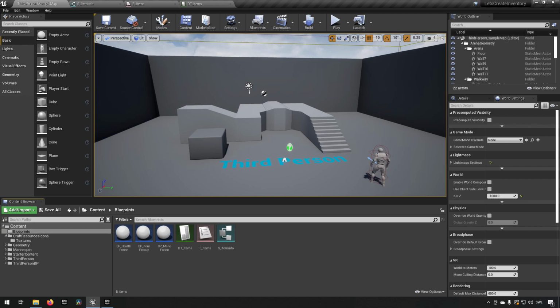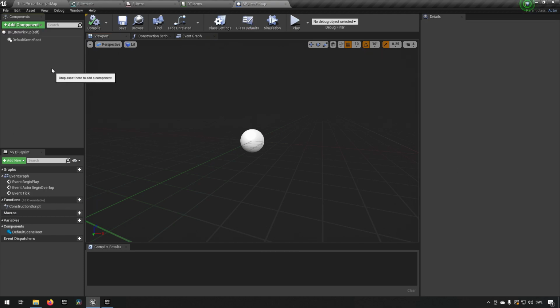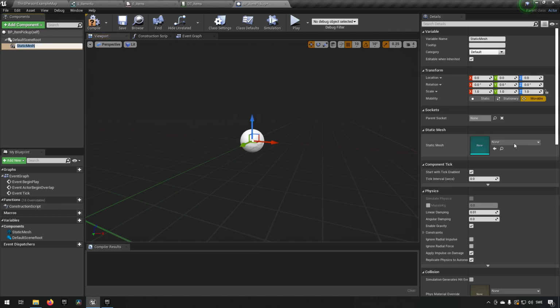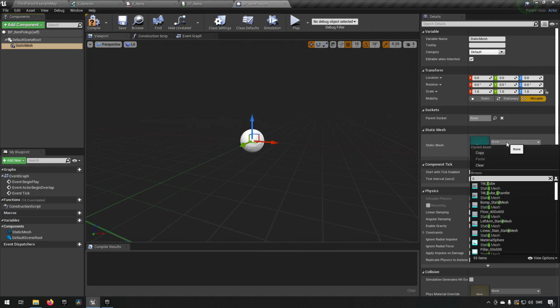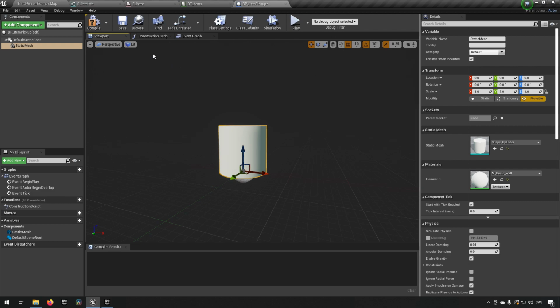Now let's start adding some actual code to our pickups. So we go to the parent class called item pickup. And we open that up. Now we're not going to be needing a whole lot of things in this one. We're going to be needing a static mesh to have a visual representation in the world. And just to make sure that we have something at all, let's just pick a cylinder perhaps. Something like that. Seems a little bit big, but it'll be fine.